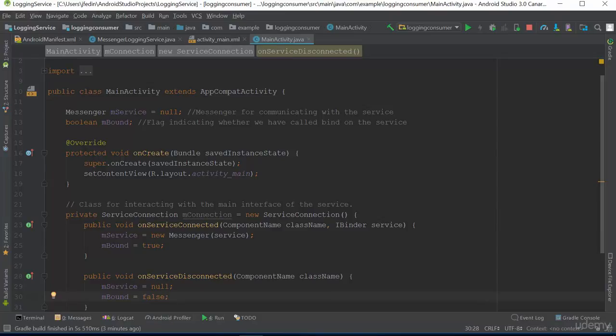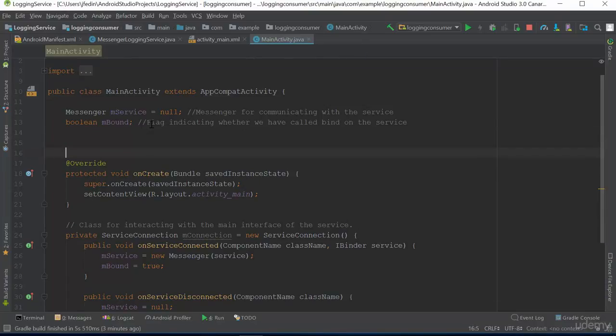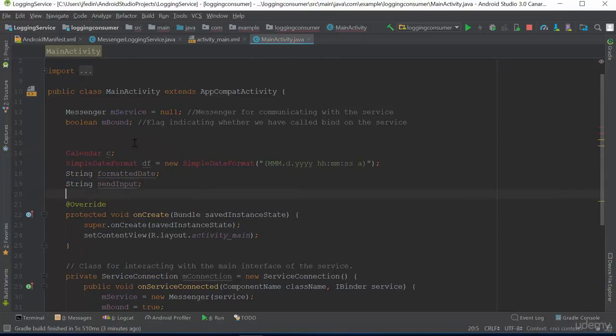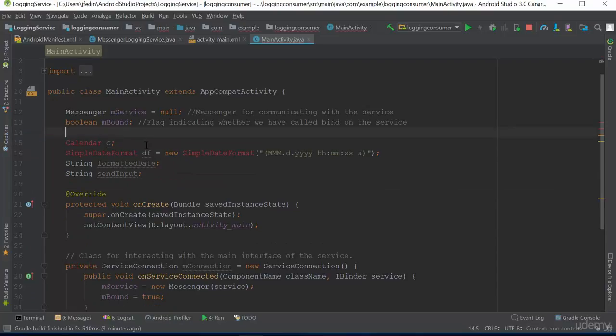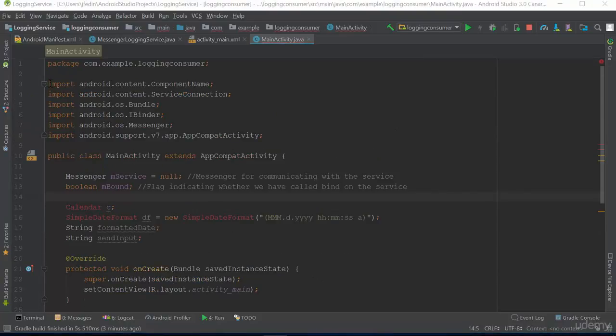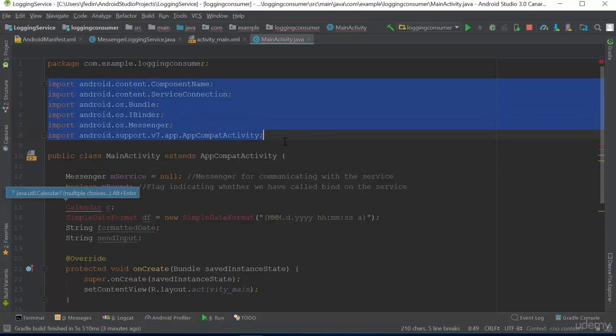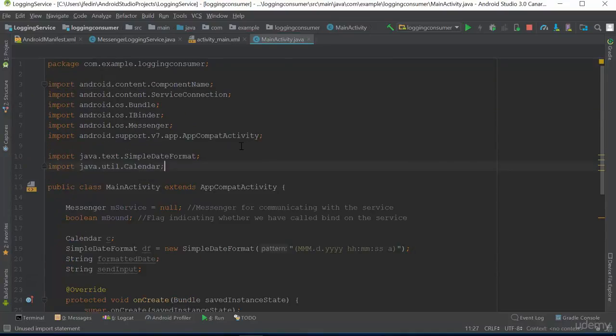I also want to create some formatting of my data. So I'm going to create a couple of instances and objects up here as member variables that help with that. Mainly, I'm going to create a calendar, a simple date format, because I want to have timestamps for all of my logging, and a couple of strings. I want to make sure I import all of the correct libraries, because again, there's some ambiguity in here, so I just want to do that.